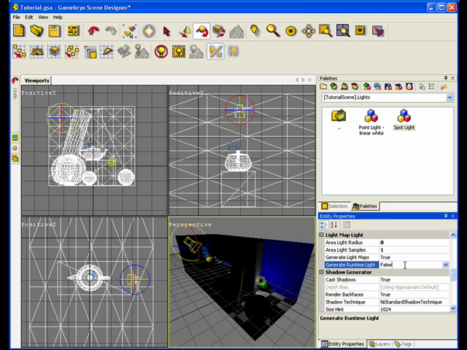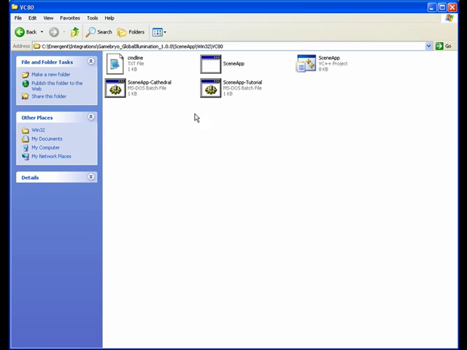The purpose of this parameter is to tell Gamebryo that even though this light was used to generate the light maps, it should also be used for dynamic lighting for non-light mapped objects. Again, we'll just keep this at false. Alright, we've done everything we need to do. Let's save the scene, close it, and we'll go ahead and view it.